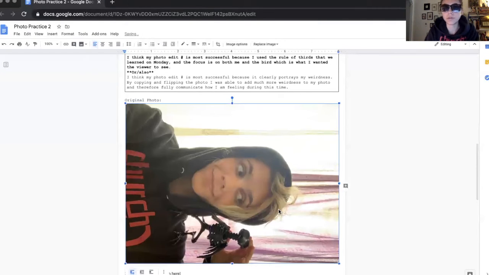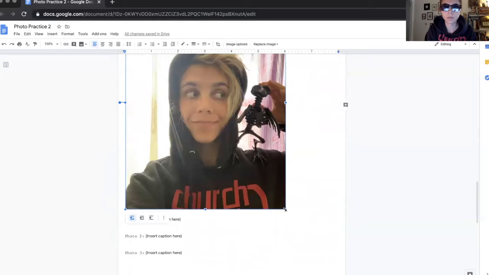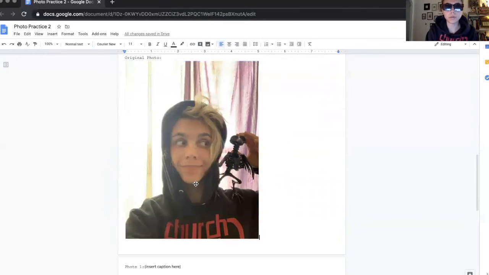I took this weird photo of me with a bird skeleton. When I inserted it, it showed up sideways, which is not the way that I took the photo, so I'm going to rotate it by clicking at this top little knob here, holding down my mouse and turning it to the left. If I hold the shift key, it will click into place at exactly 90 degrees. Okay, so here's my original weirdo photo. My shoulders, you can see my face, you can see a lot of the background.